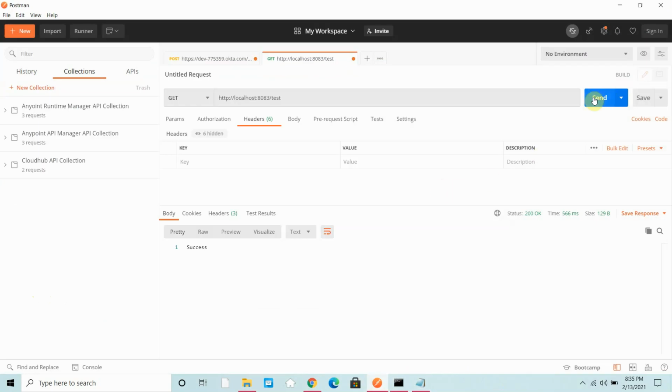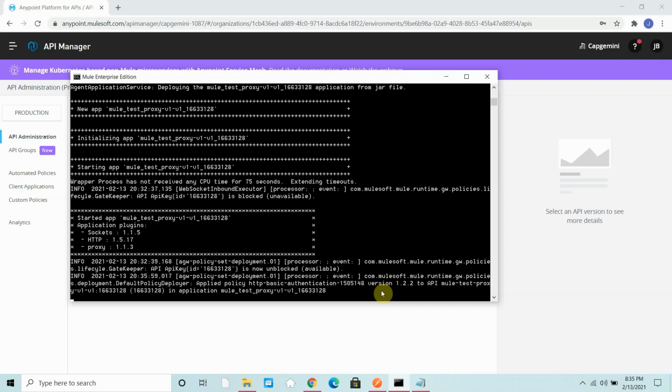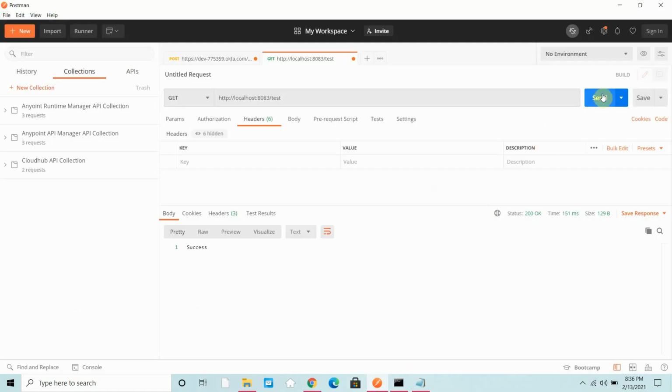Let me check. Still the policy is not applied. Once the policy is applied, you will see the message here. Yeah, you can see the policy has been applied. Now you can see the message here. Try to test it now.